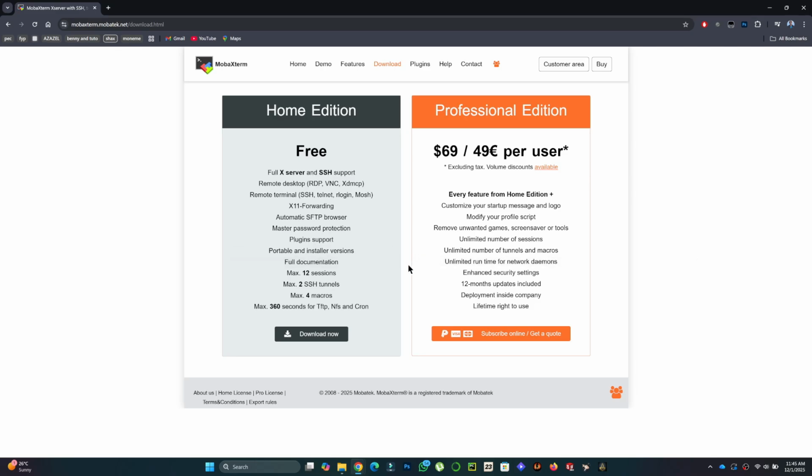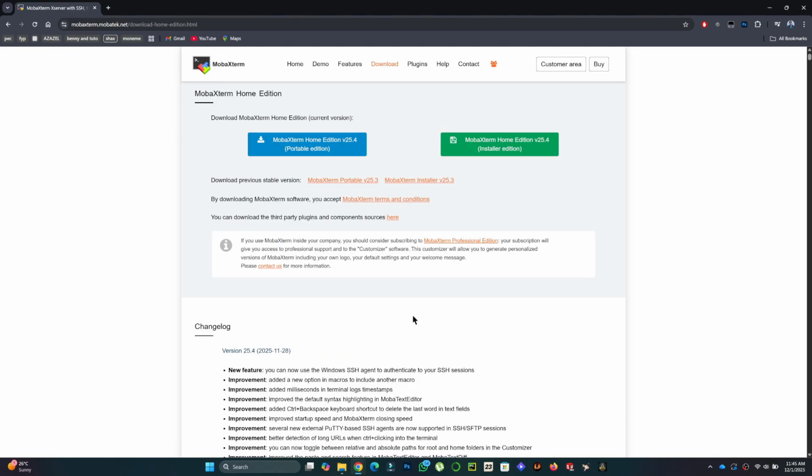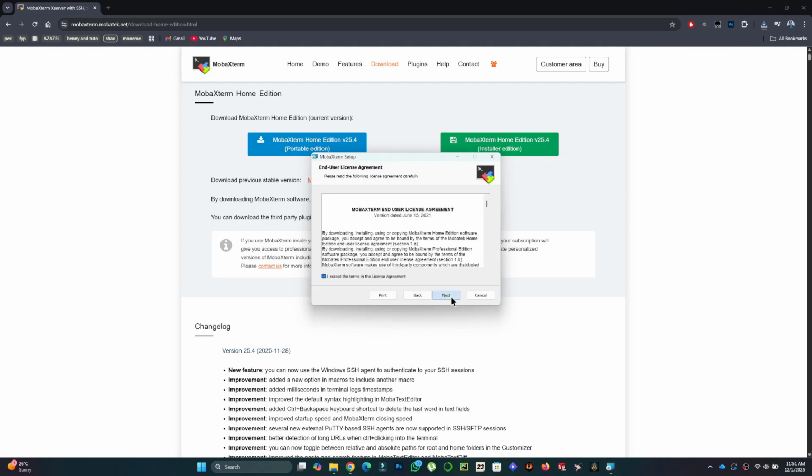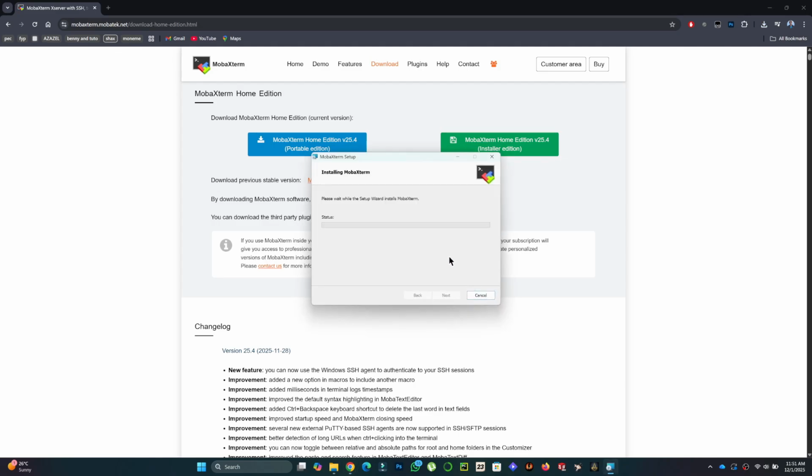Alright, next we need to click the download button, and then another page will come up with two more options. You can download the Portable Edition or the MobaXTerm Home Edition Installer Edition. I highly suggest you choose the second option. If you do, there's going to be a pop-up window where you need to continue the installation process. Click on Next. Obviously accept the terms in the license agreement. Click Next. Wait for it. And of course, make sure that your antivirus is not interfering with the installation process.